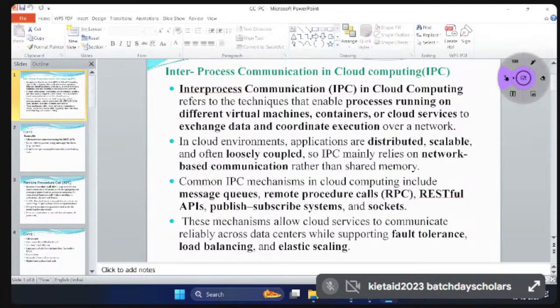So cloud works in a distributed manner, and IPC is also distributed, which is scalable, which is extendable, and also loosely coupled. Loosely coupled in the sense it is not strictly restricted to only limited space. We can add and delete. That is loosely coupled. So IPC works with the machines of the cloud on the basis of a distributed environment only, by using distributed techniques and concepts.